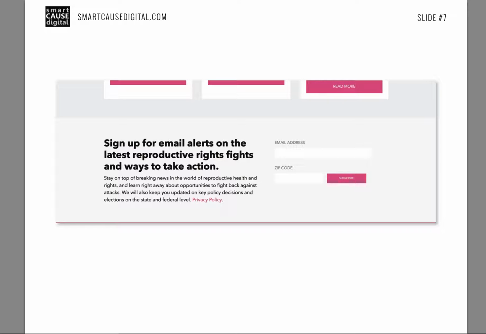They are the kind of people that want to be kept in touch. They're the kind of people that want to take action as quickly as possible to protect the issues they care about. So just like Planned Parenthood knows their audience, you and your organization know your audience, and you can tailor your copy to appeal to that part of your audience that connects with your organization and your issues.